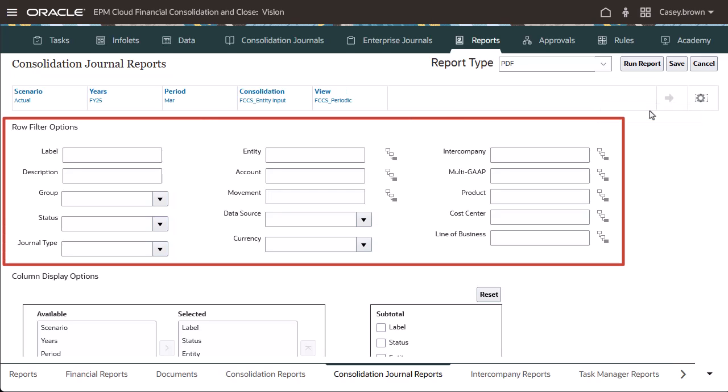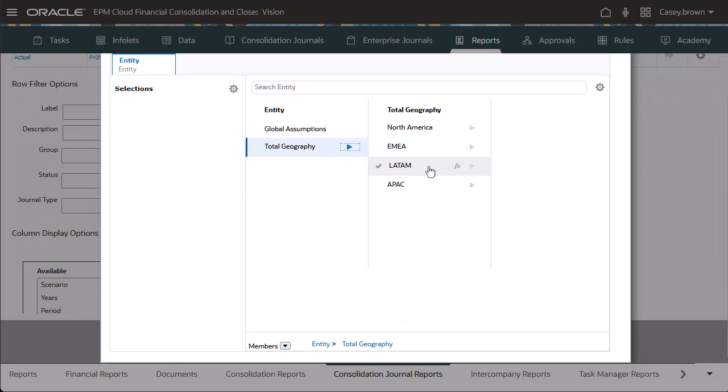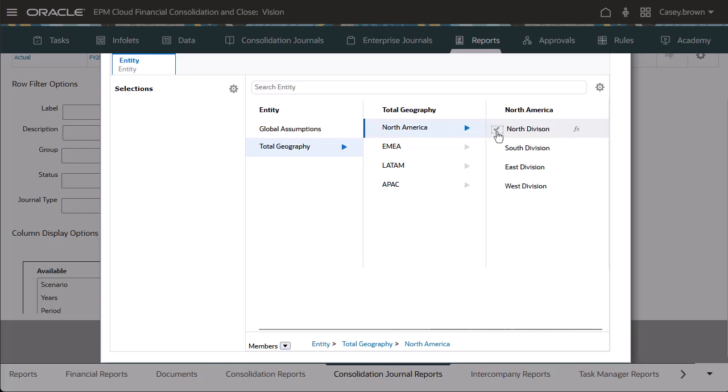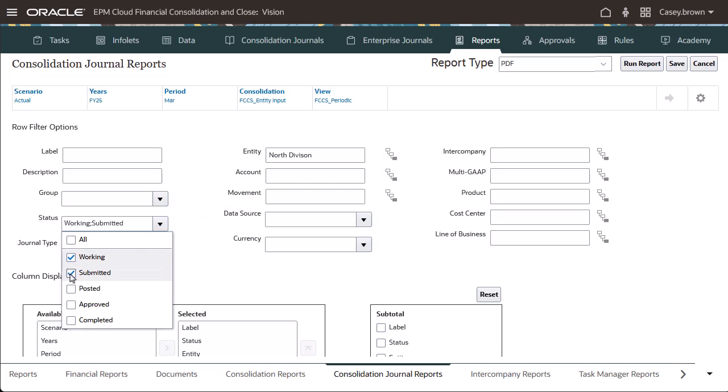Use the row filter options to filter the report data. You can filter by journal label, description, group, status, journal type, and so forth. Note that intercompany and multi-gap are only displayed if they are enabled for the application. For this report, I'll set a filter to view the consolidation journal data for the North Division entity. For status, I'll include working and submitted journals.